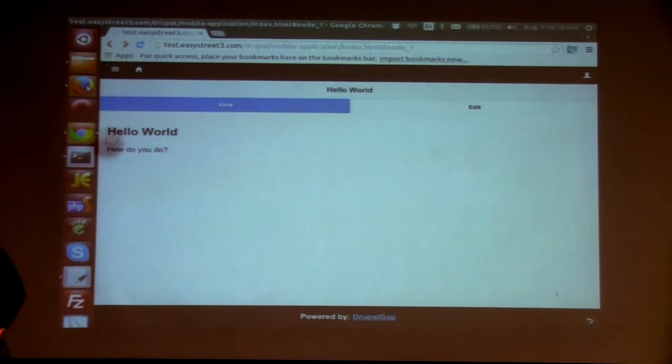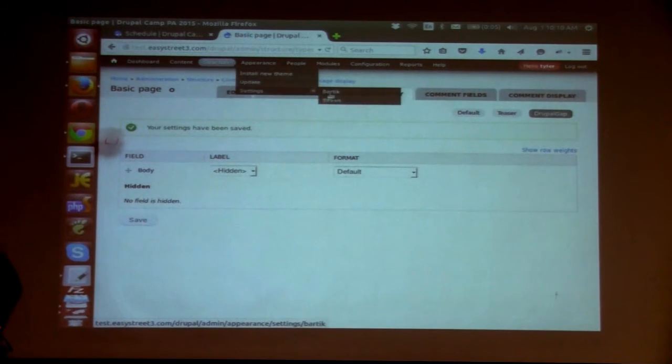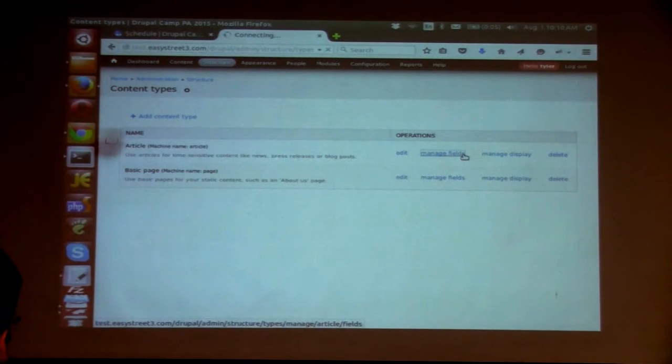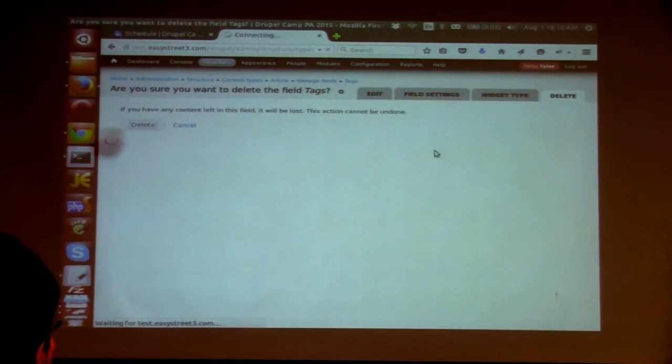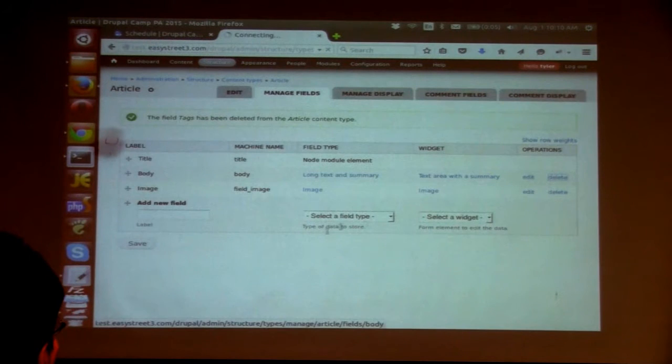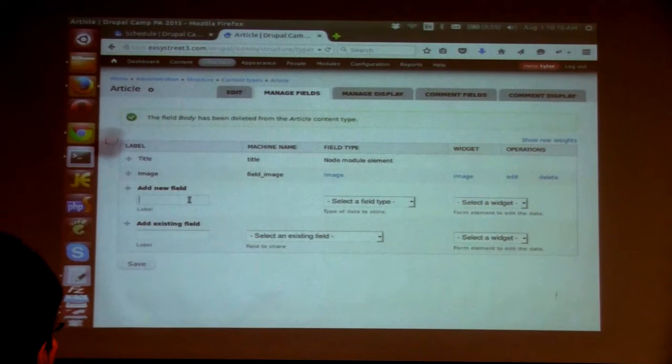So let's go back to actually building the app that we were talking about. So we decided we were going to stick with the article content type for now. We already have an image field, so let's collect some more fields that we would need. So we'll get rid of tags, we'll get rid of the body field, and let's add a field to hold on to a position.